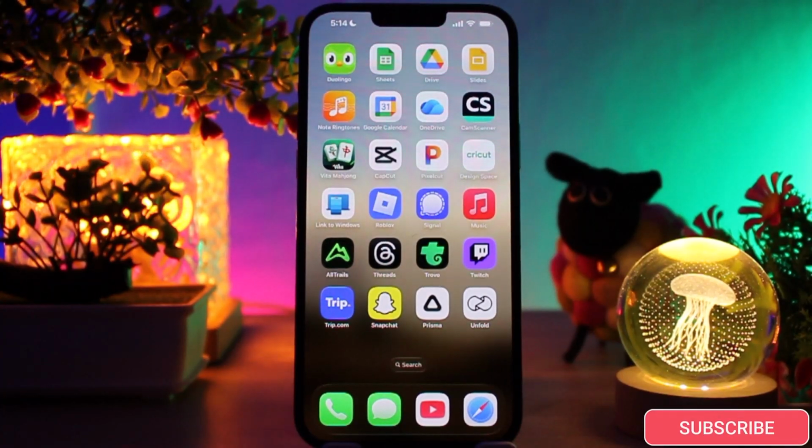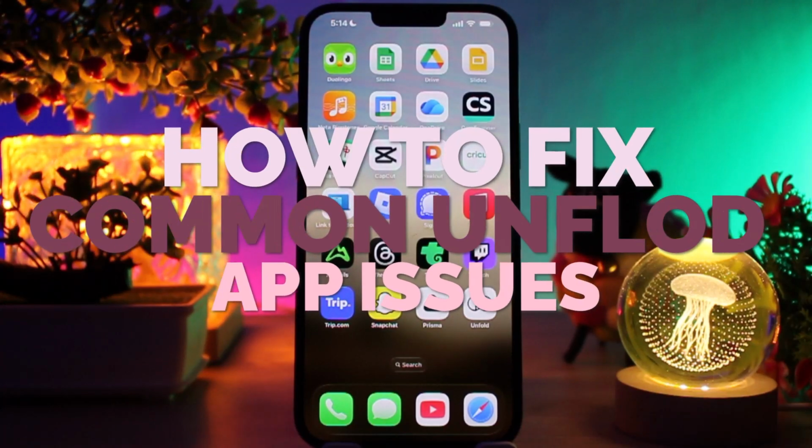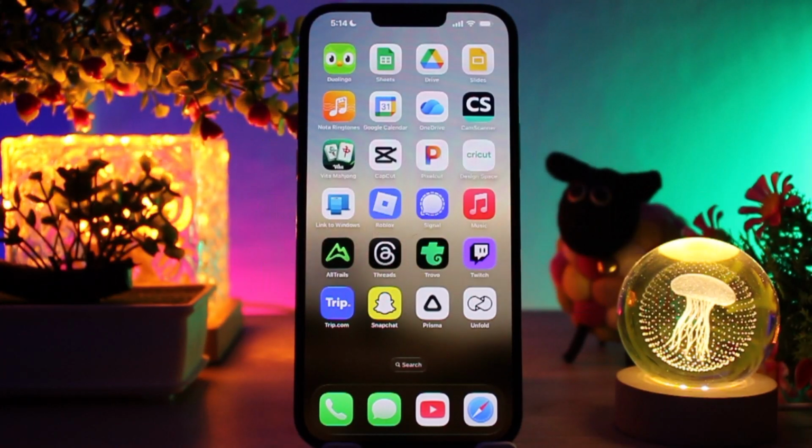In today's video, I'm going to show you how to fix common Unfold app issues like export, login, and loading problems. Here I am using an iPhone 13 Pro Max, but Android users can follow the steps.